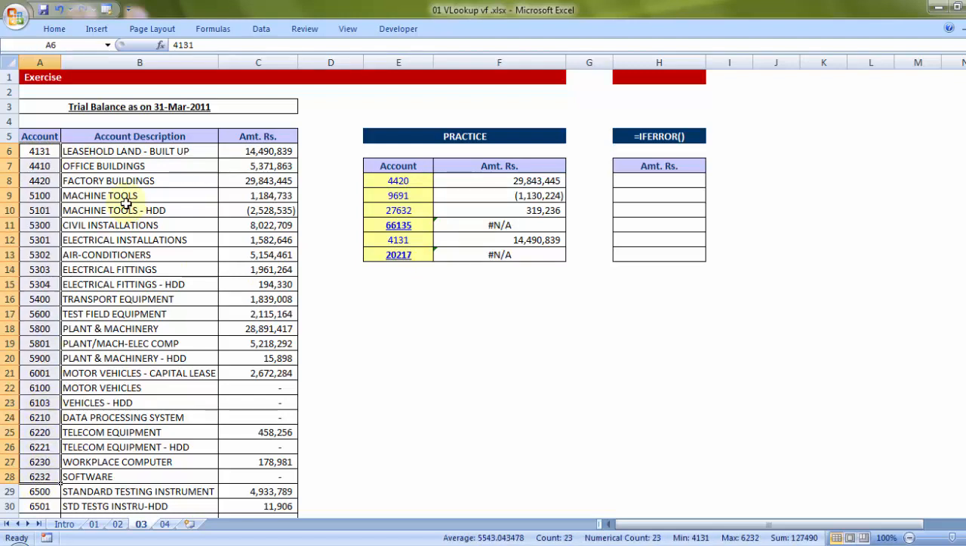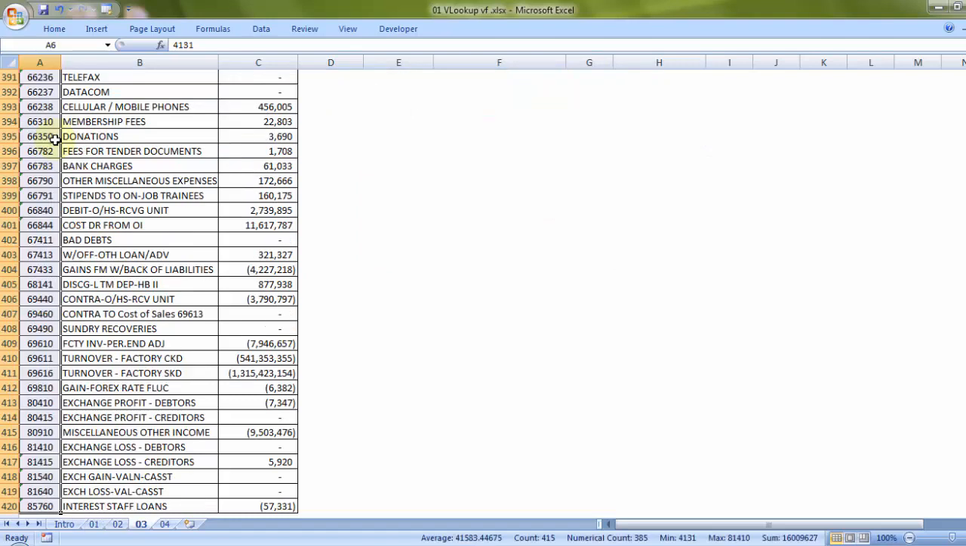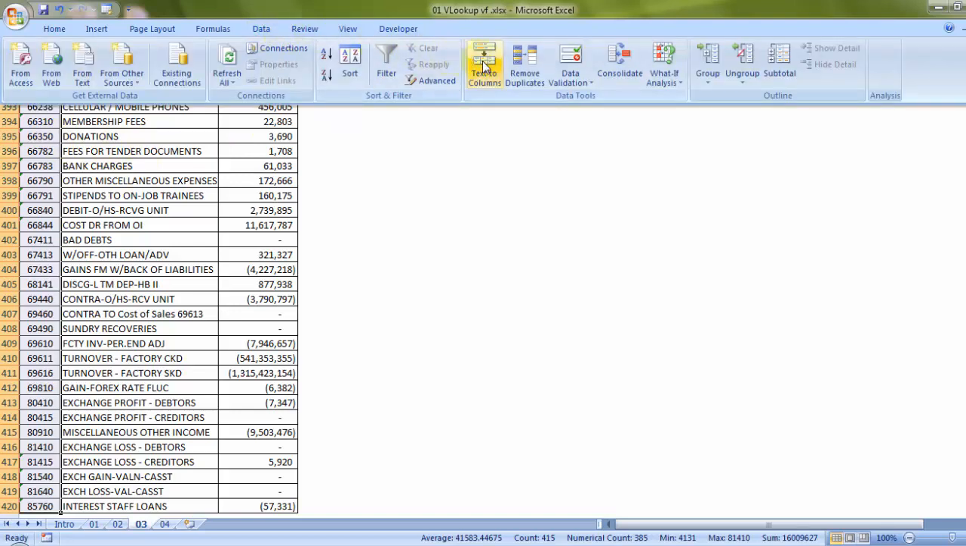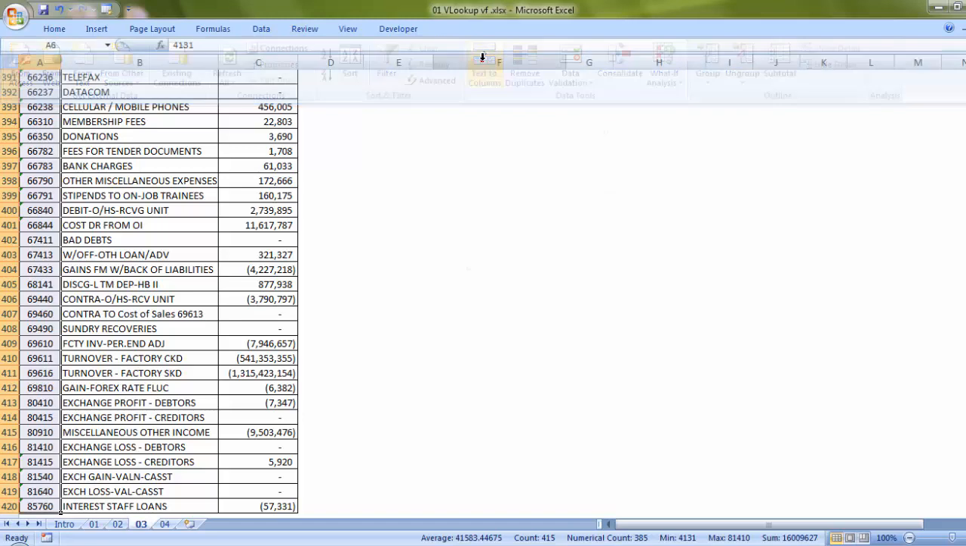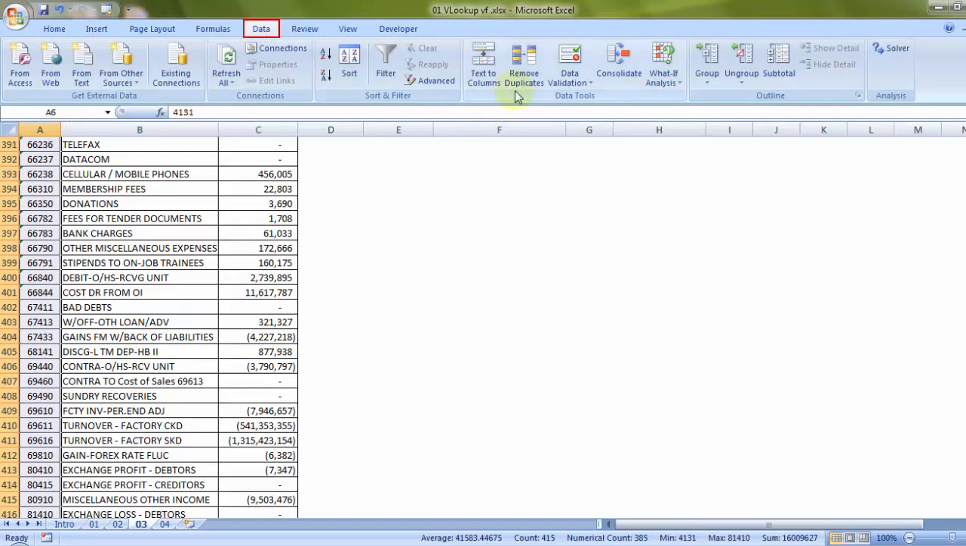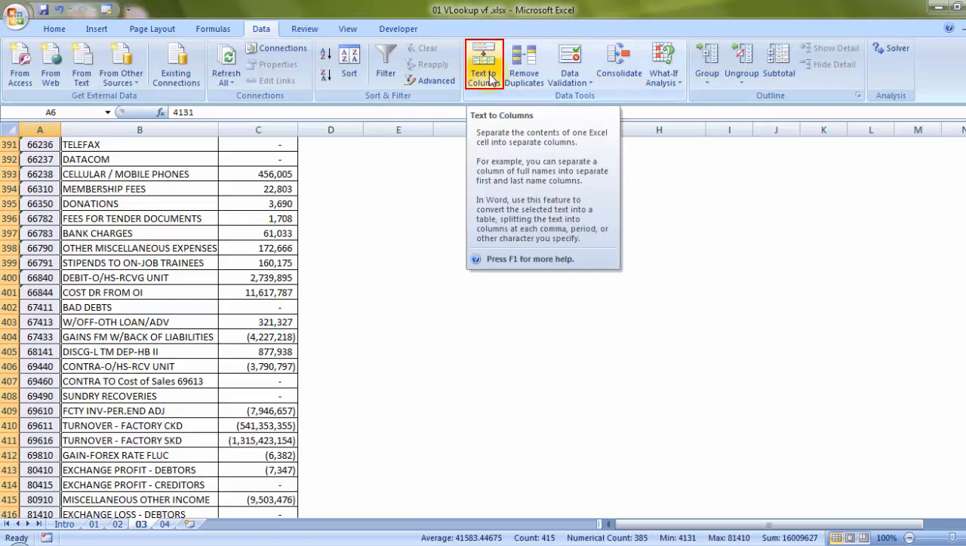To do that, I will use one technique which is borrowed from text to column. Let me show you. Let me select 4131. Let me press Shift Control Down and choose all the account codes in one go. Let me go to Data. Let me double click on the tab to make it permanently visible. Now let me click on Text to Columns.